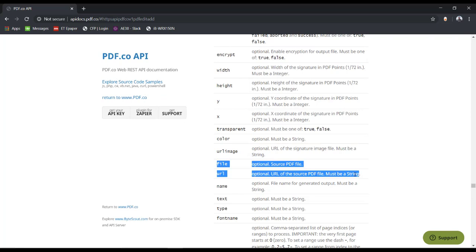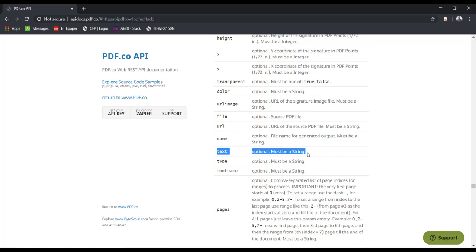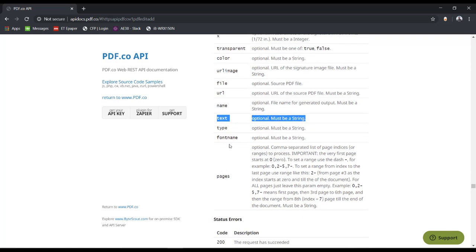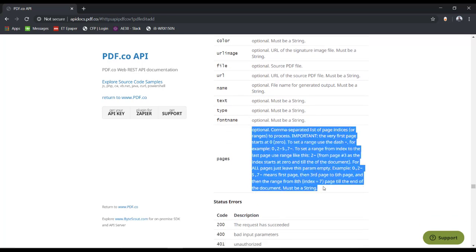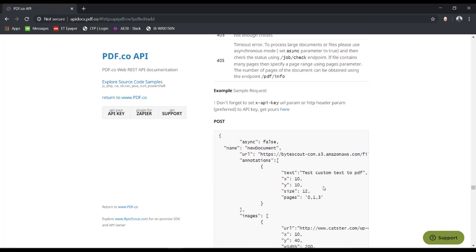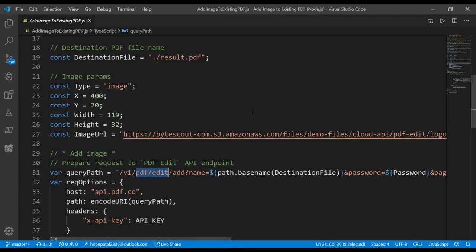If you want to upload the file, then we can utilize these. If you want to add a URL for it, we can use the URL. If you want to add text, whatever text we want to add, we can add here, along with the font name, the type, and the pages, into which pages we are going to add these things, and we have the output. So let us see this in action.